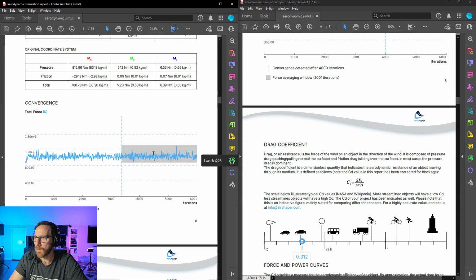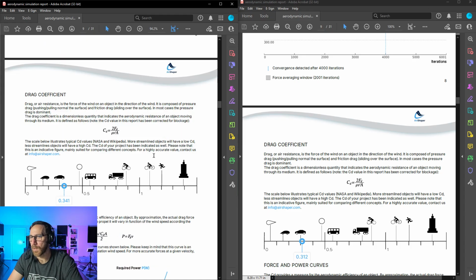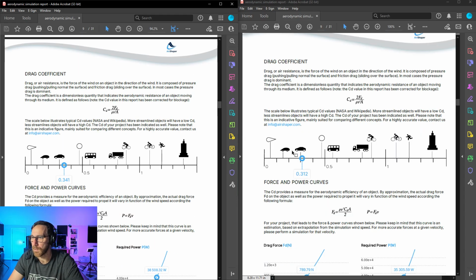And then as we go down, there's a convergence graph. It basically told you how many iterations it went through until it arrived at its conclusion. And then we get this little graph which shows you the coefficient of drag. So again, the basic simulation, 1 million cells, and the medium one, which was 10, you can see there's a difference. Same exact model, same exact setup, and we're going from 0.341 to 0.312. So as we increase the number of cells, we're going to get more accurate with the results.